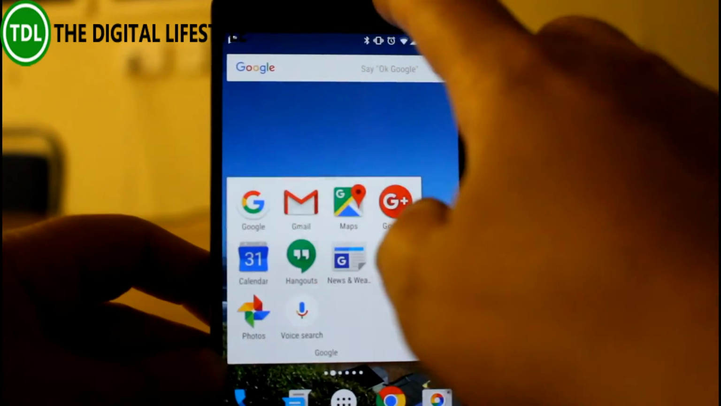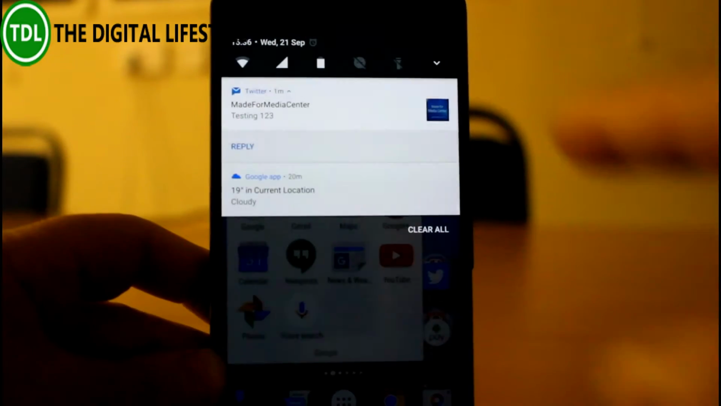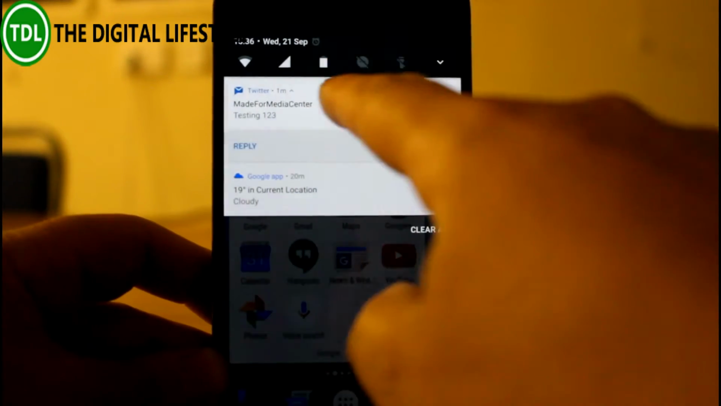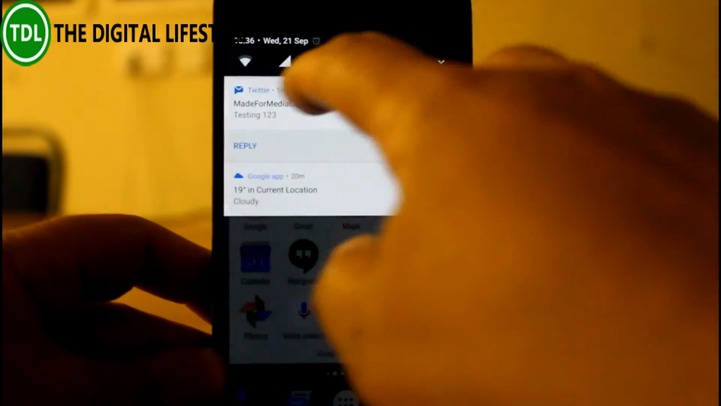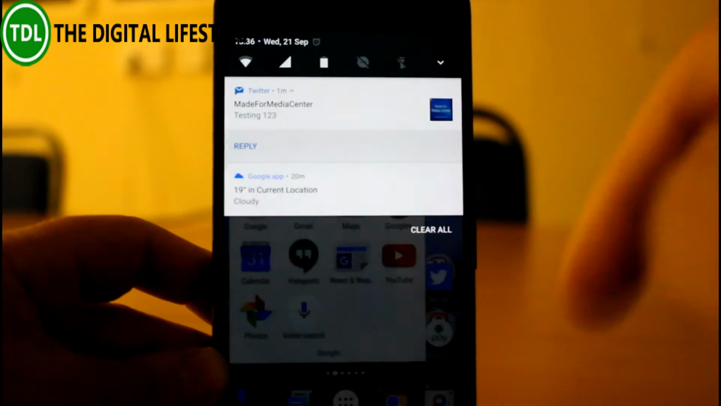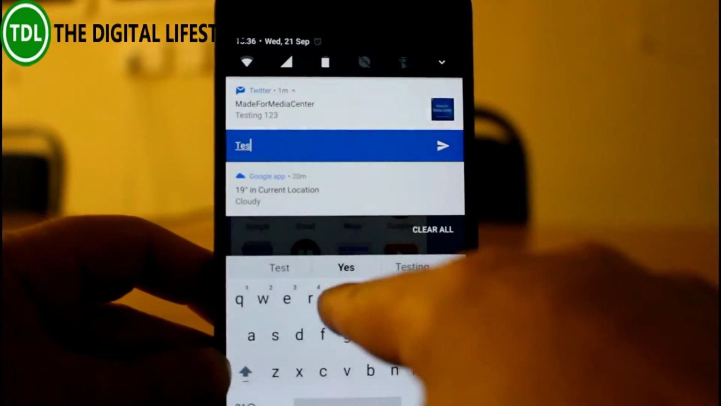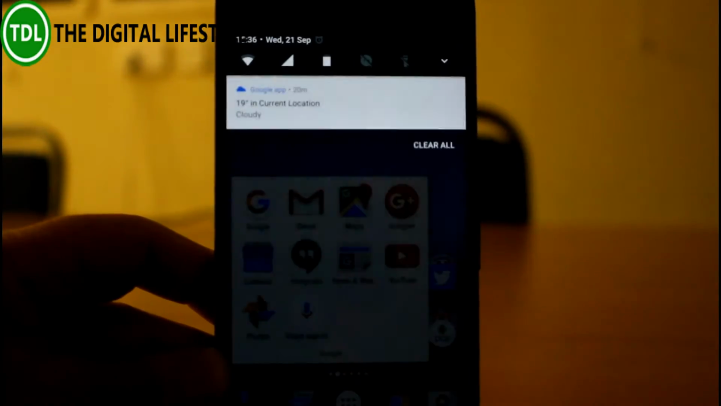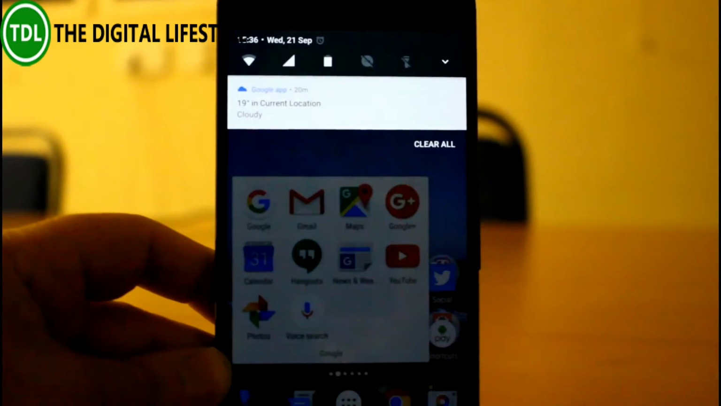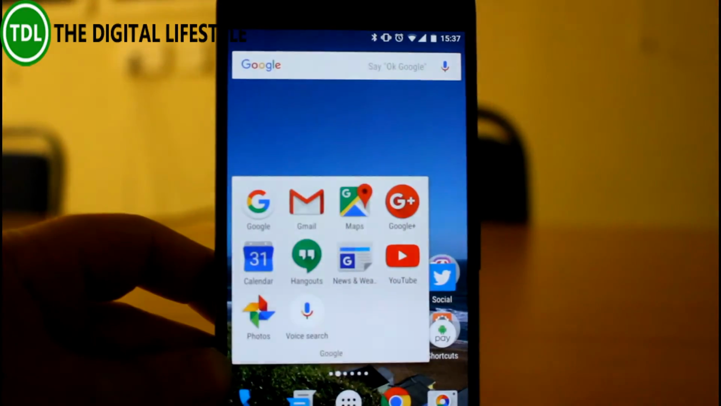The first thing really is around notifications, and you see these notification cards that I've just pulled down. So this is your typical kind of notification. Here's a Twitter notification. There are smaller cards now, very flat, not as Google Now as they were in the previous version. And a new feature is you can also reply directly from there, a bit like direct replying in notifications in Windows 10 Mobile.